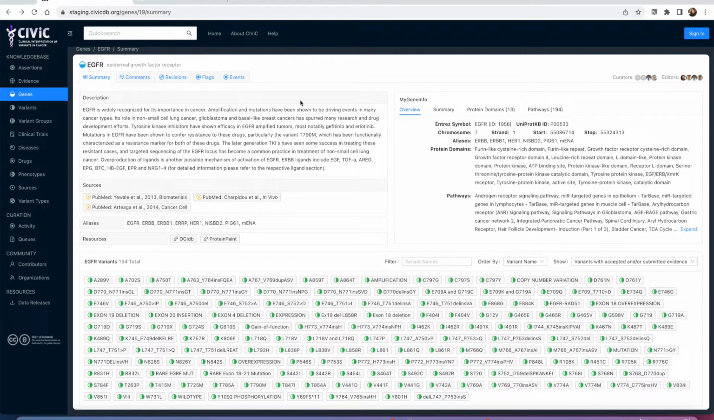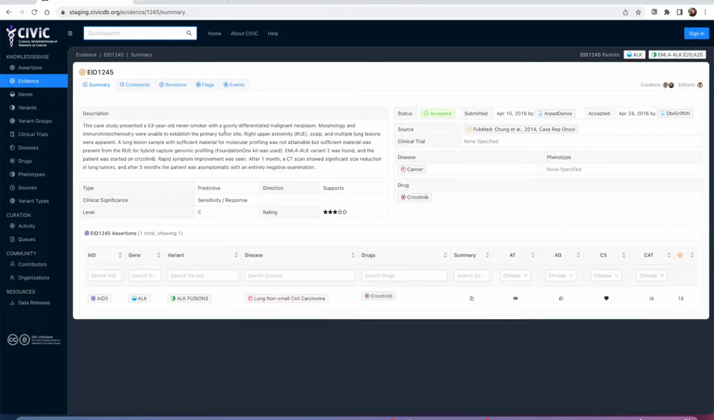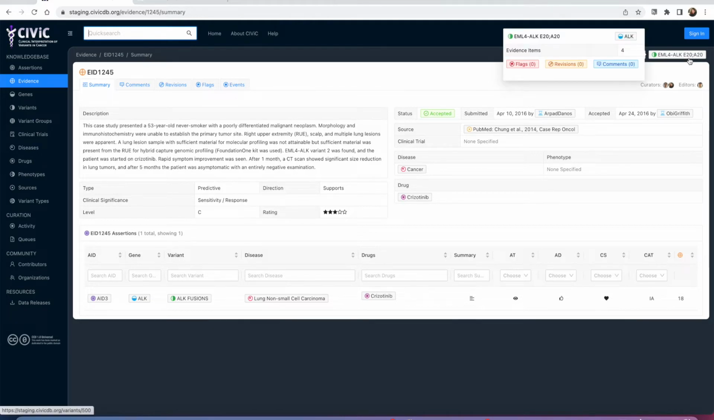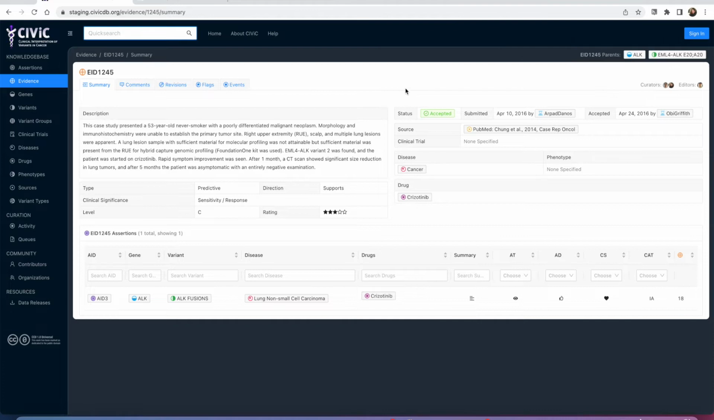And now there's a new type of quick search functionality which allows you to quickly find evidence items. Evidence items, you'll recall, are called EID for short. And so you can put in, say, EID 1245. You can click it, and it brings us to EID 1245. In this case, this is an evidence item for the gene ALK, and the variant here is the EML4-ALK fusion at exon 20 of EML4 and exon 20 of ALK. So that brings us a quick way to get to the evidence item you were looking for.